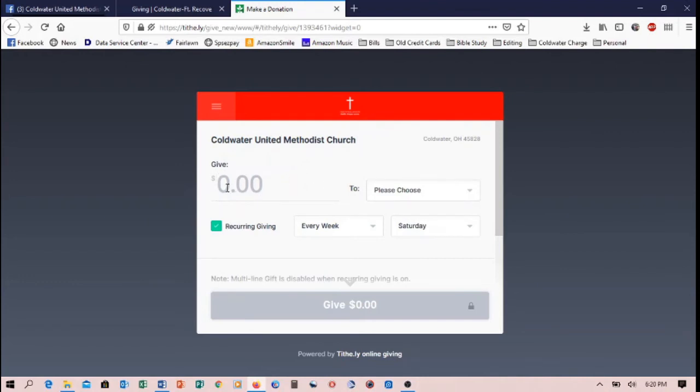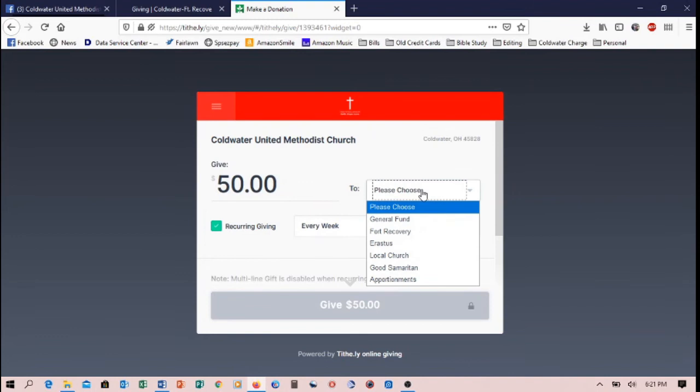So, I'm going to give $50, okay? And I am going to choose for this one to go to Coldwater. So I'm going to give it to the general fund.